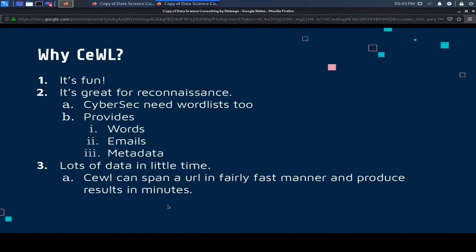Also, it's going to give you lots of data in a very short amount of time. It can spider any URL in a fairly quick manner and allows you to get results fairly quickly, unlike a lot of other tools out there that take lots of time. They have a steep learning curve, so you have to spend hours and hours on them. But this one is pretty quick and easy to get up and running, with little fuss or muss. That really helps, and I wish a lot more of the applications in Kali Linux were a little bit easier to use, but sometimes that's not the case.